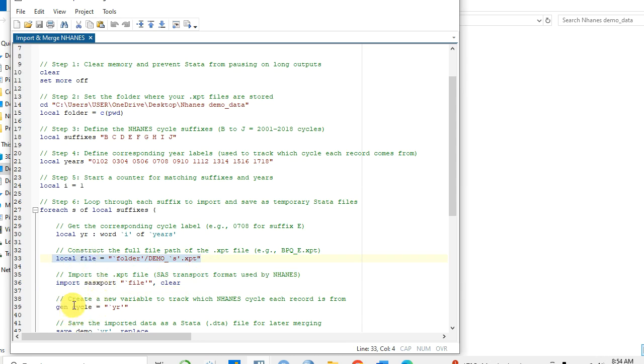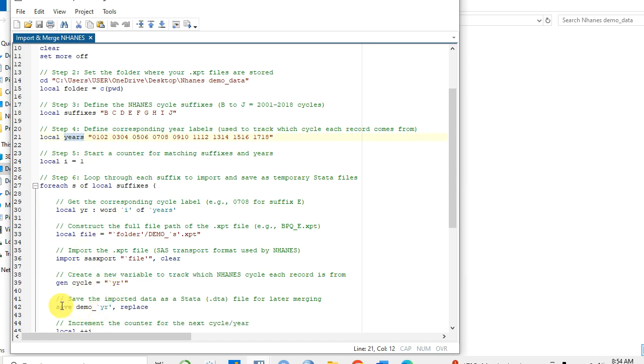Then we have to generate a cycle which equals the year. Remember the year, it's at this point, local year word I of years. So we have to bring these years into our data set. We are going to create a new variable, and a new variable is going to appear in our data. Then you have to save that data at this point.